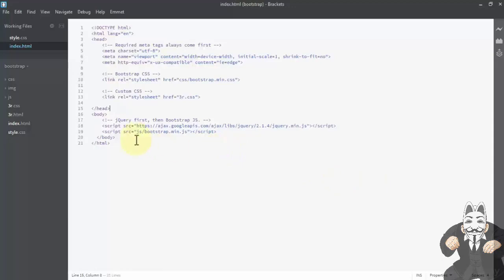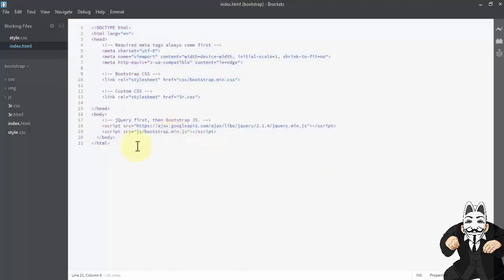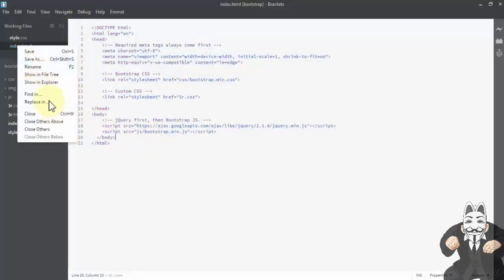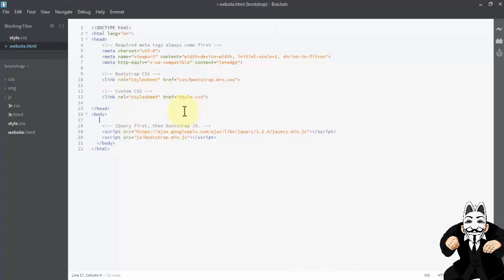But first, you might notice that the syntax of our code isn't working. The problem is that we only need to rename this file. So let's name it website.html, and now you see the syntax is excellent. Now let's quickly create the navbar without any further ado.